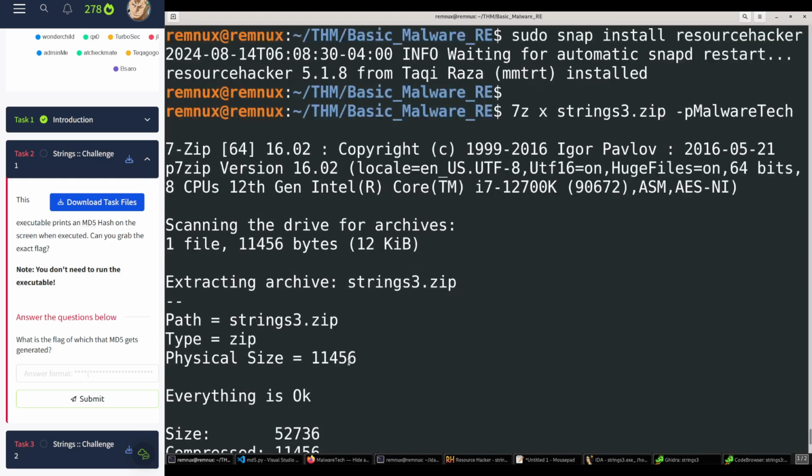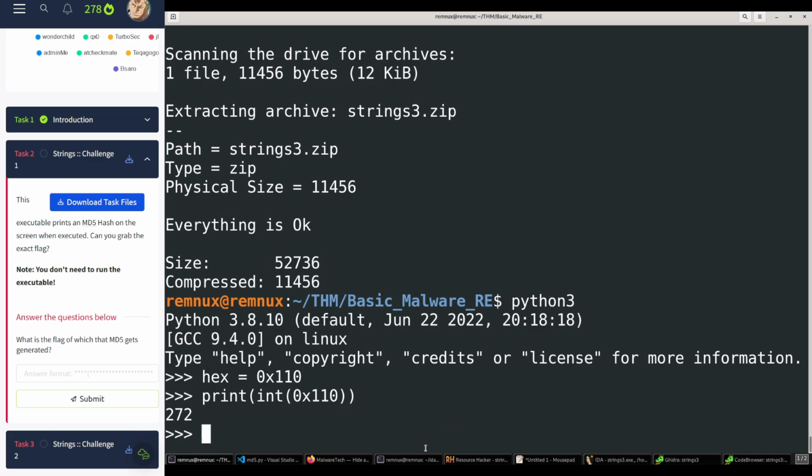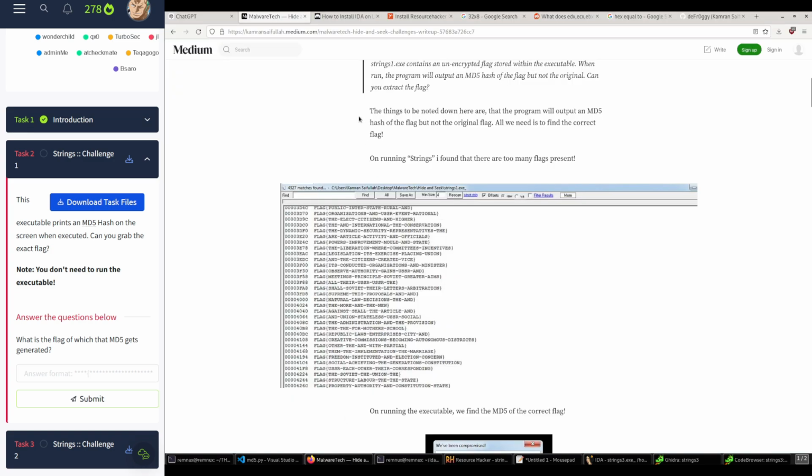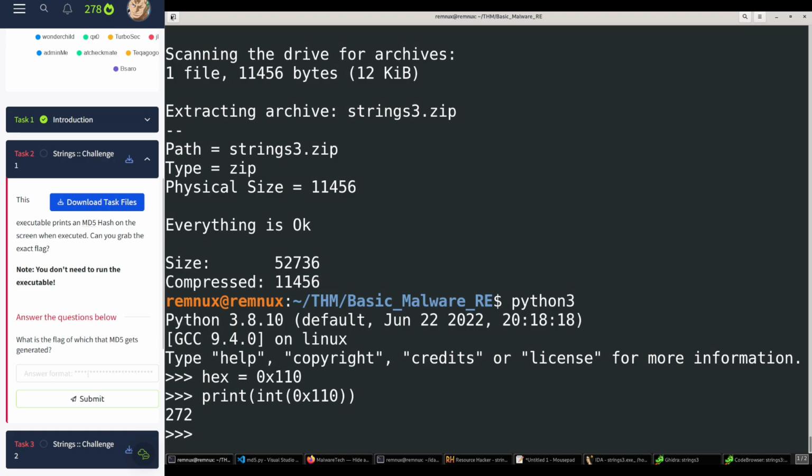I'm not going to scroll all the way up here because it is a lot of work to do and a lot of steps. But two things you want to note is how to extract the zip. So let me open up a new tab.